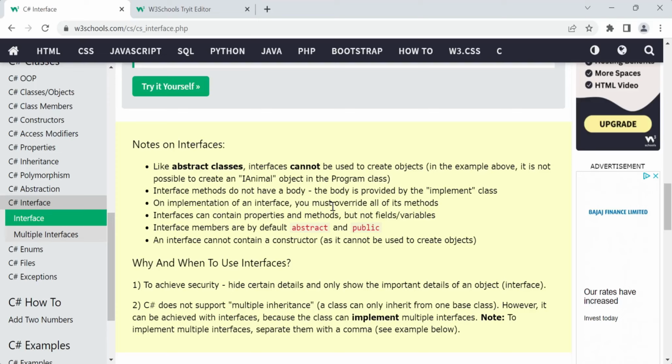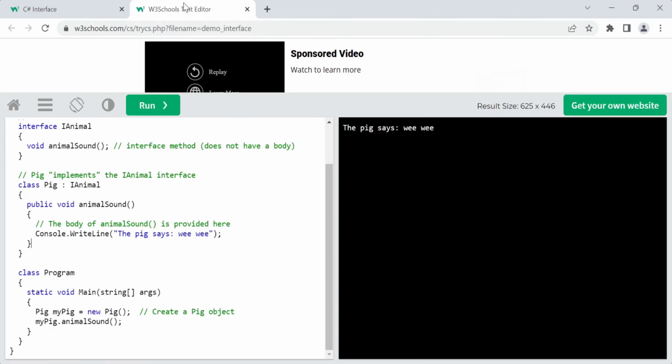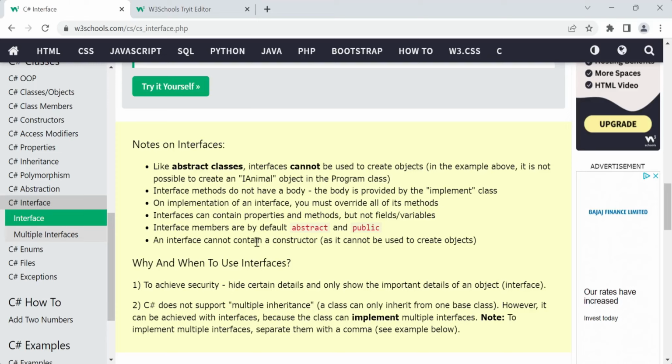Next, on implementation of an interface, you must override all its methods. Whatever methods are present in the interface, we have to implement everything here, so that the empty body is overridden with this functionality. No need to use the override keyword, but every method you have mentioned in the interface has to be implemented in the implementing class. You can't miss any of the methods.